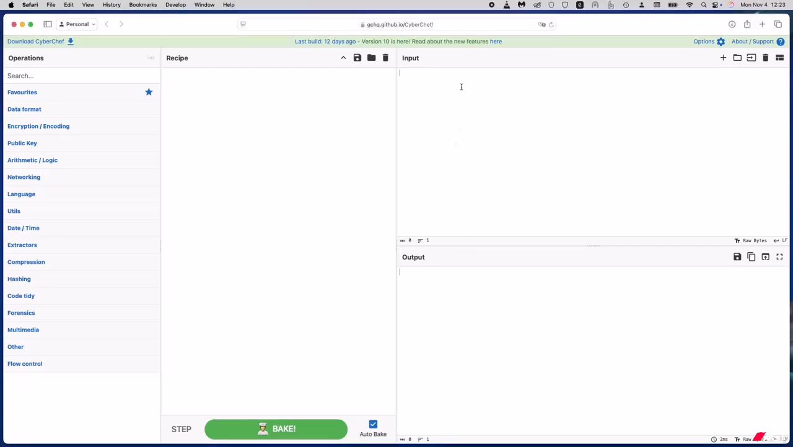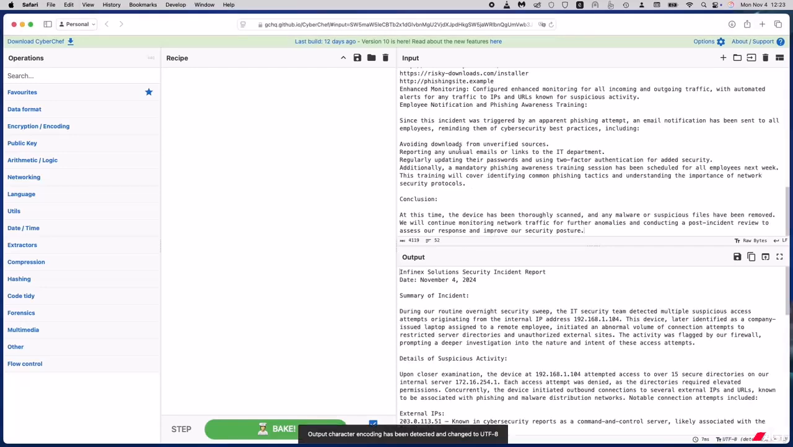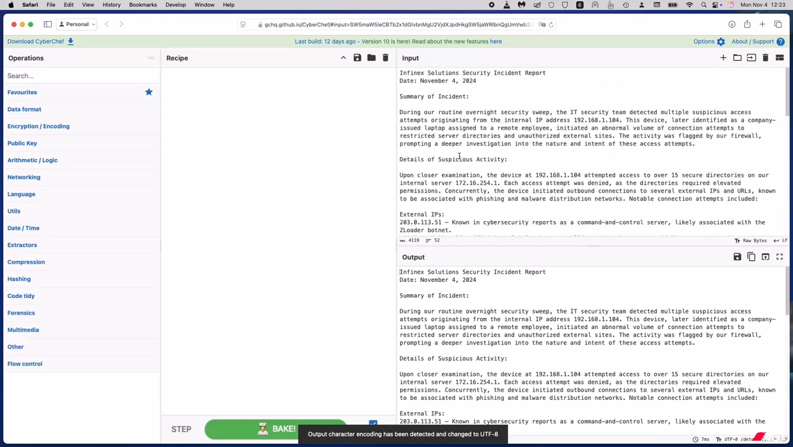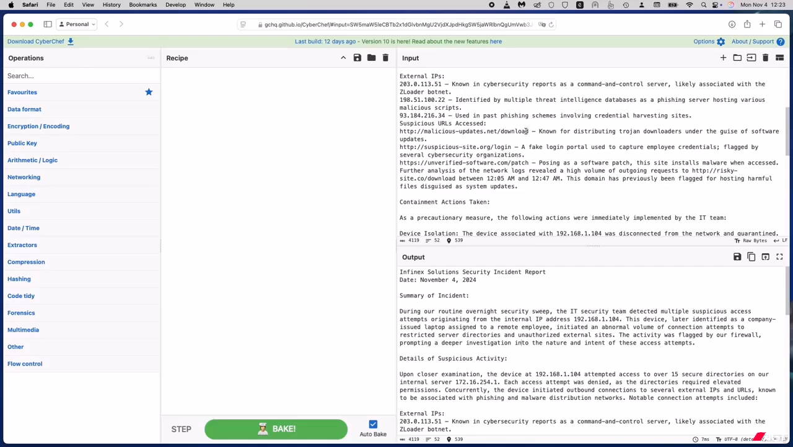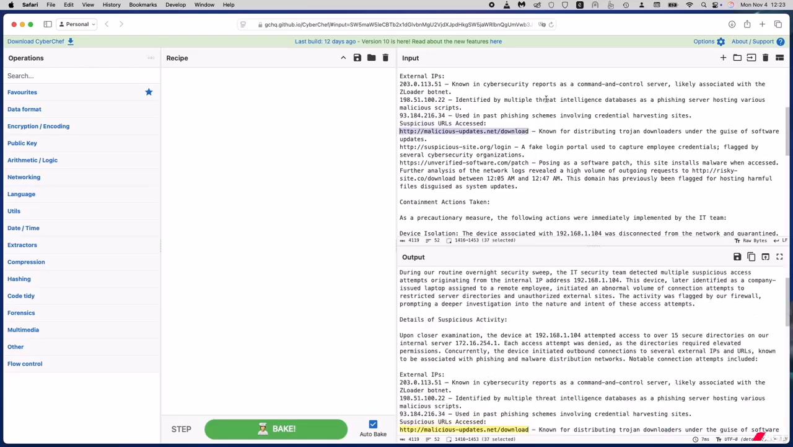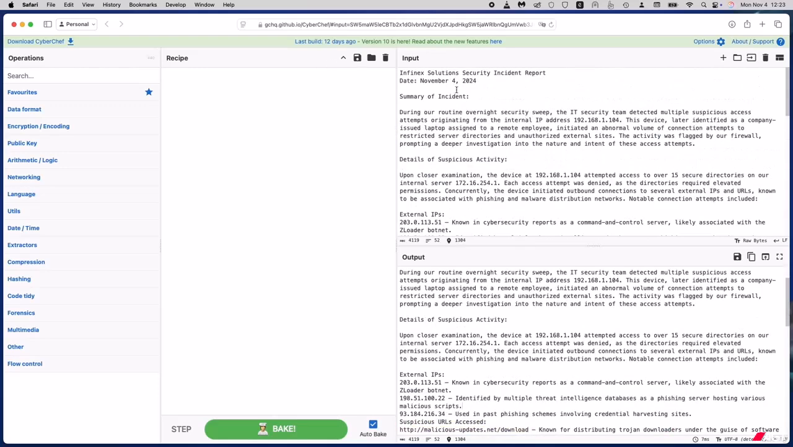Let's say we have an incident report. So we have a lot of text here from an incident report. And then we want to extract data from this. Let's say what is interesting in an incident report could be IP addresses, network addresses, and website addresses or URLs. So there might be one or more URLs in this text, like this one. So how can we extract them automatically?